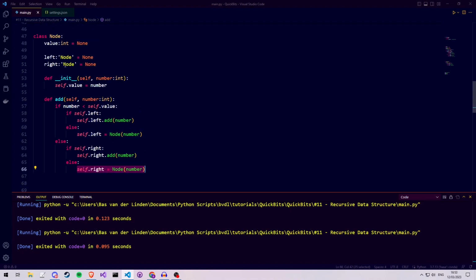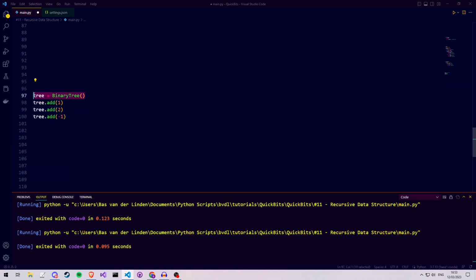As you can see, in the class node, we define a left and right, which are both of type node. This is because in a binary tree, each node has a left child and a right child. And depending on if the child is defined, the child carries a value. We can now create a binary tree by setting tree equal to binary tree, and we can add numbers to the tree by calling .add on the tree.